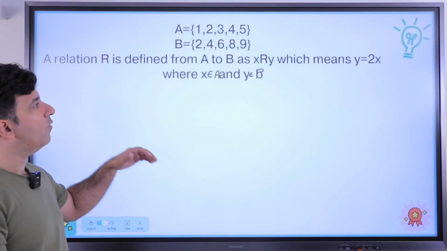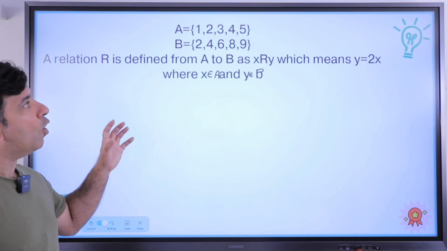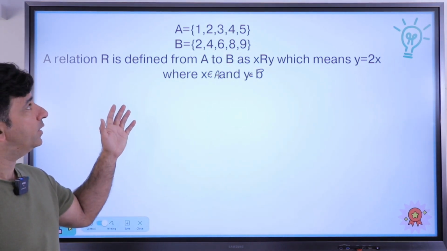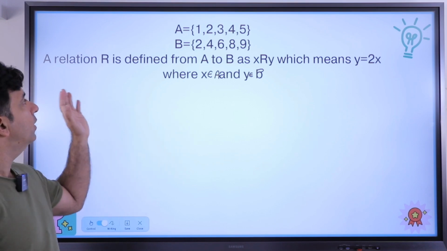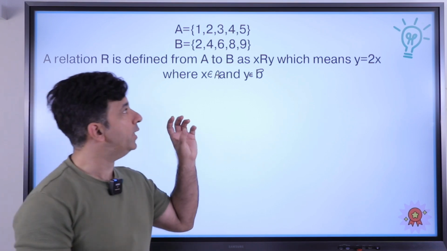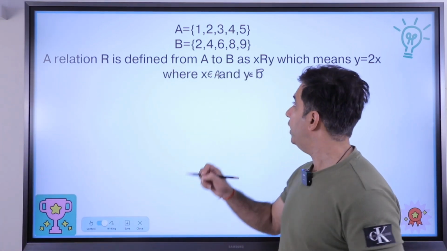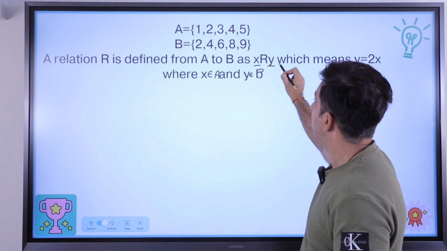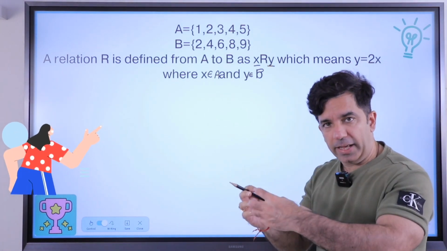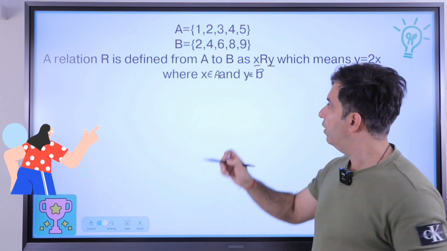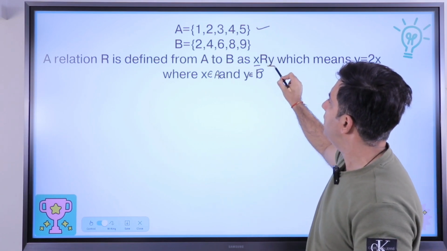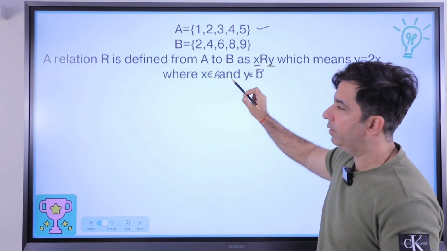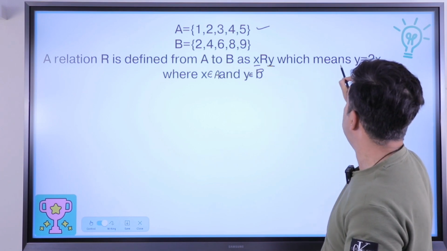So now let's just have a look at this example. In this example we are given two sets: set A, which has these elements, and then set B. Now our relation is defined from set A to set B, where x R y means element x is connected to element y, where element x, the first element, belongs to the first set A and the second element belongs to the second set B.